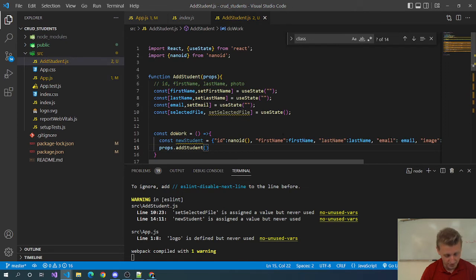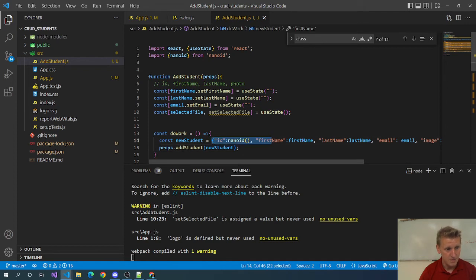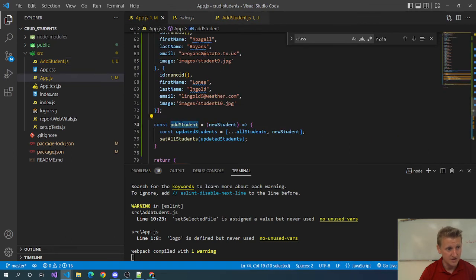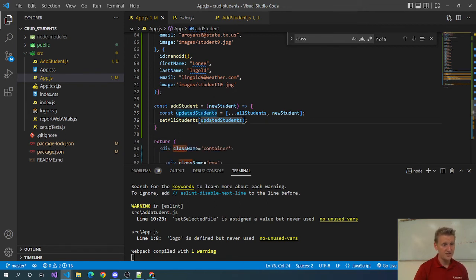Ultimately, add student as defined right here. Props dot add student, new student. So here's our student object. We pass it to the add student method. The add student method, as defined right here, uses a spread operator to add the new student parameter into our all students array that we spread, and create a new array of objects called updated students, and we set all students to updated students. So that's kind of the workflow. That's how things are passed around.